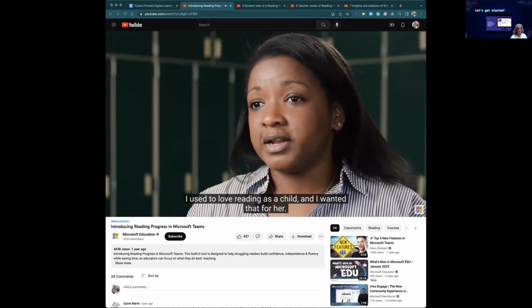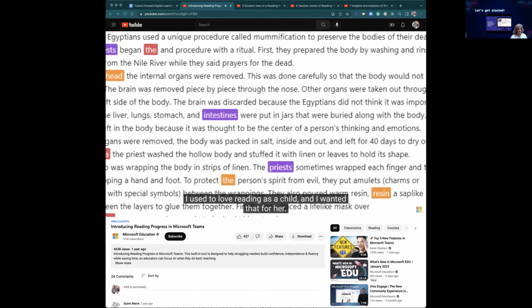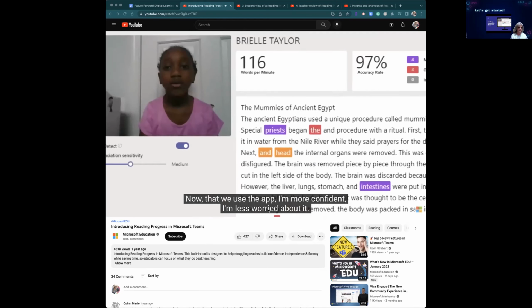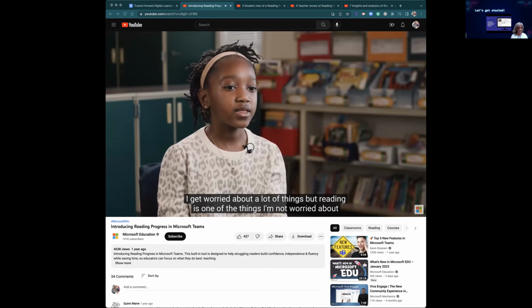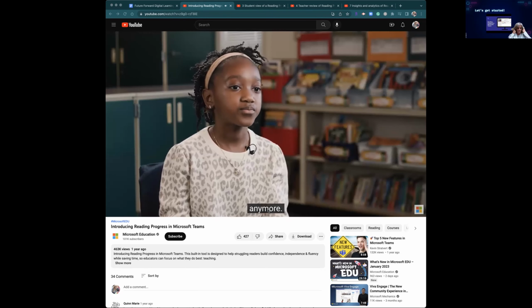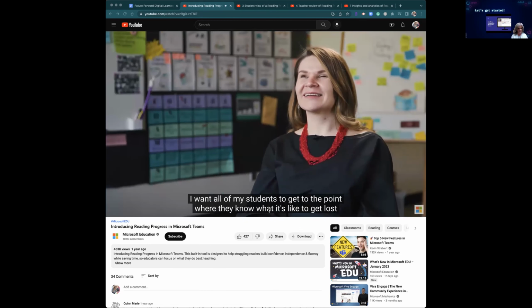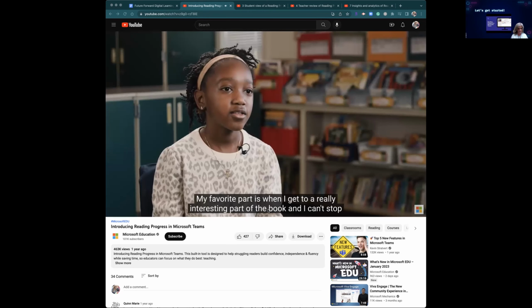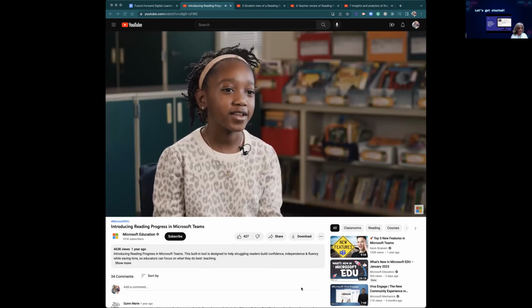I used to love reading as a child, and I wanted that for her. Now in that way you see I'm more confident. I'm less worried about it. I get worried about a lot of things, but reading now is one of the things that I'm not worried about anymore. I want all of my students to get to the point where they know what it feels like to get lost in a book. Favorite part is when I get to a really interesting part in the book and then I can't stop reading it, and it's really fun.